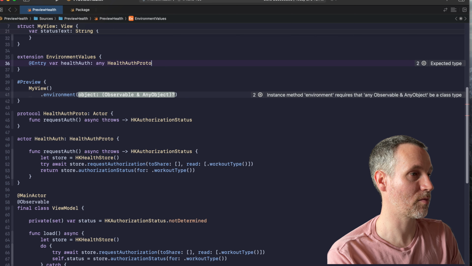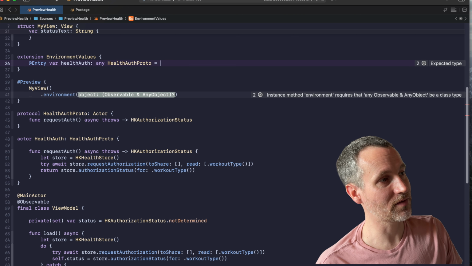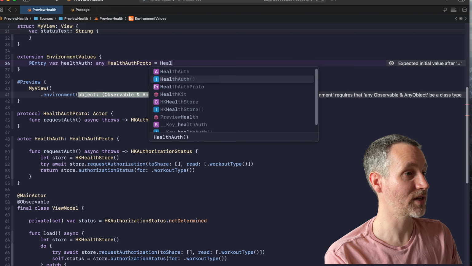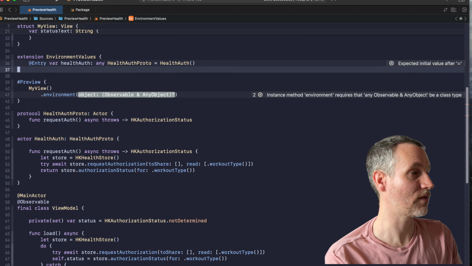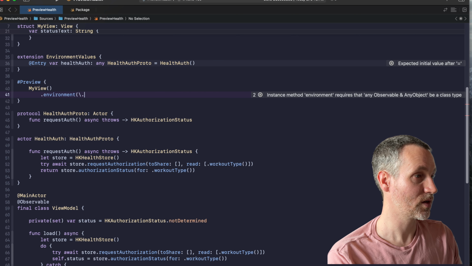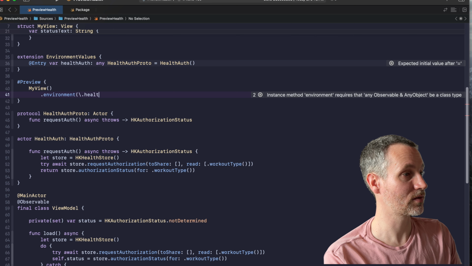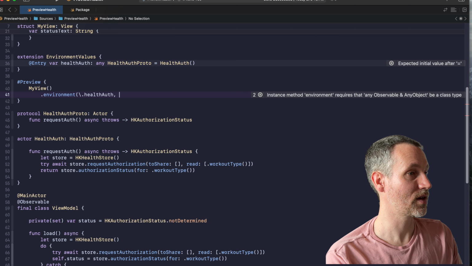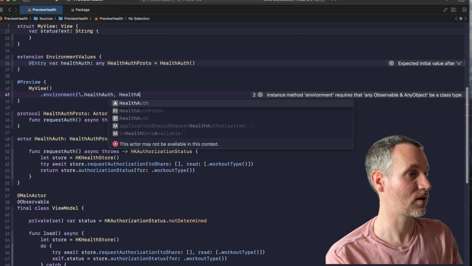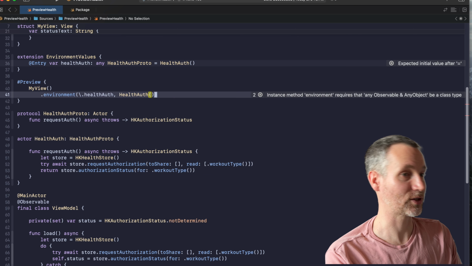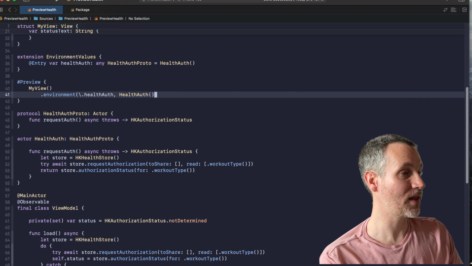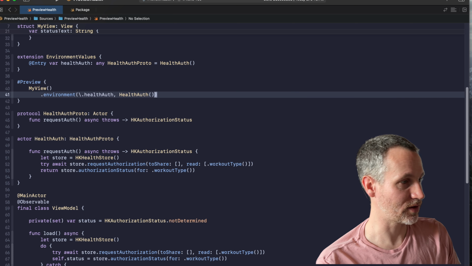Health auth proto. Now we do need a default value here. So what is the default value? I say go with the real implementation. There we go, health auth. Now, if we wanted to do this here, we need to do like a key value. So we do health auth, and then we do health auth, like so. So this works, but it defeats the purpose of what we're trying to do, right?